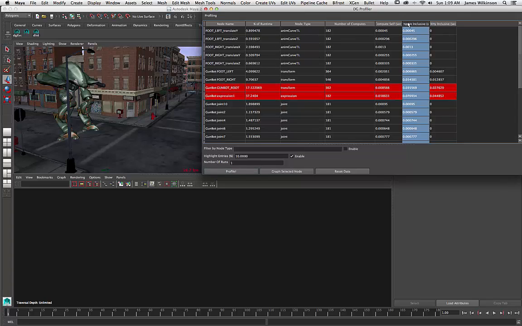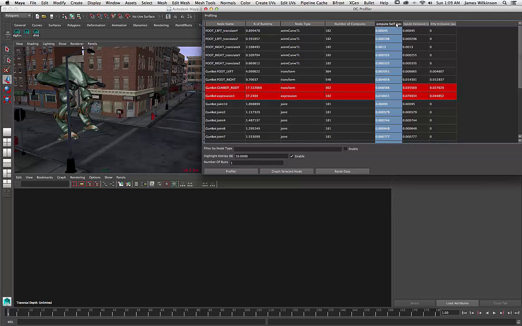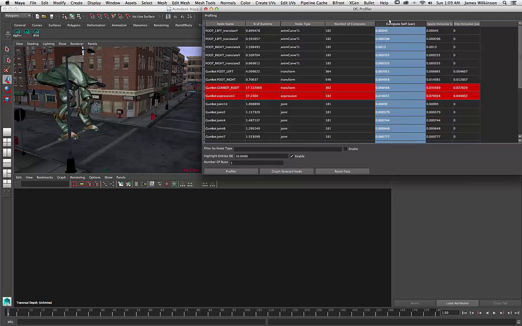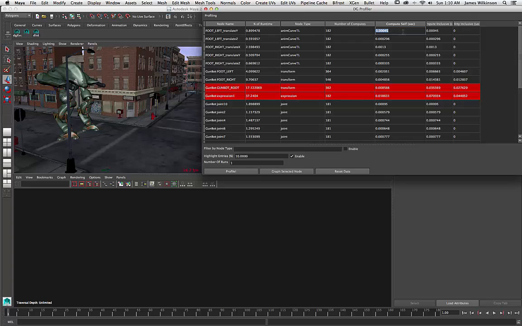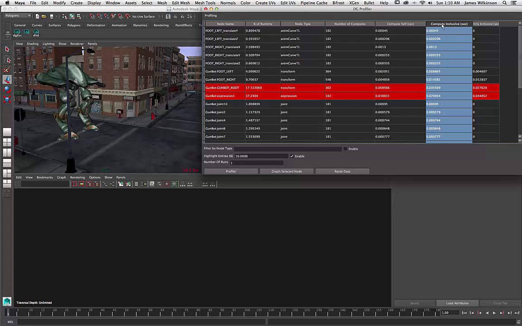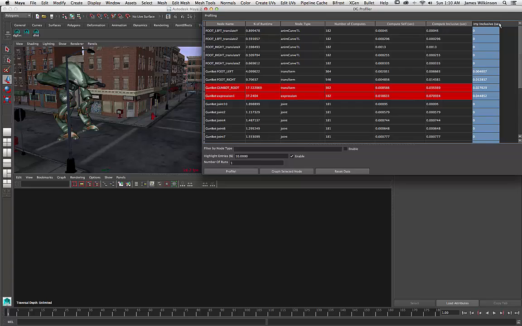The next column is the compute self time, basically how long that node took to compute, and this is in seconds. The next column is the compute inclusive time. Again, this is in seconds. And the last column is the dirty inclusive time, or the amount of time it took to figure out the dirty state of all the plugs that are on that node.